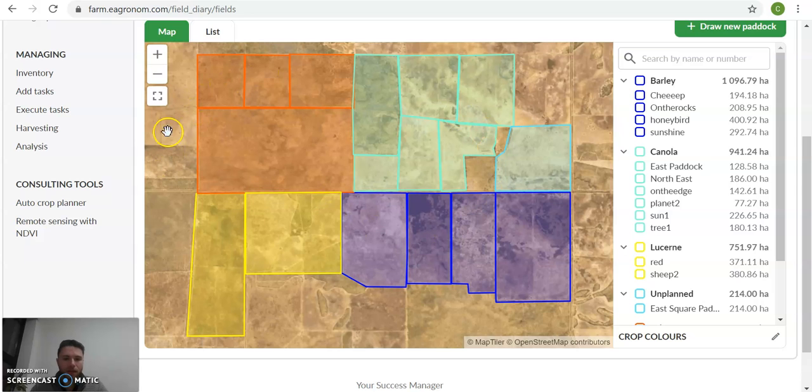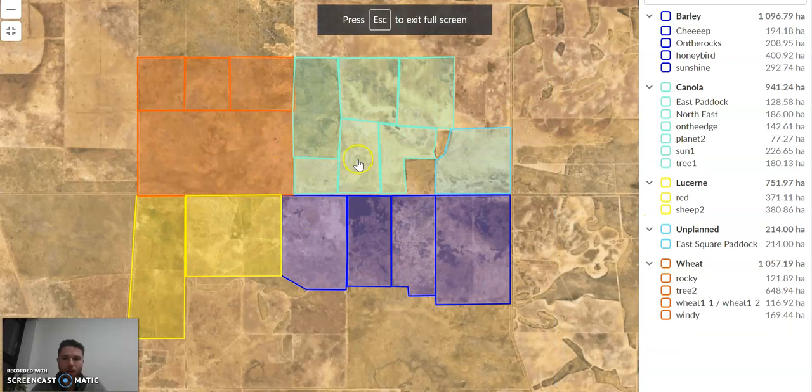Basically, the way to manipulate this, first we have these two buttons, zoom in and zoom out. I can zoom with the mouse wheel, of course. And then if I want to make it full screen, here we go, we have it full screen.